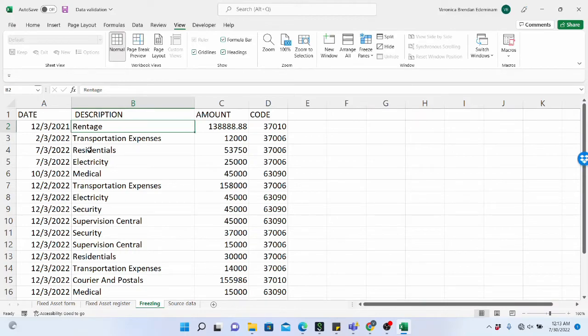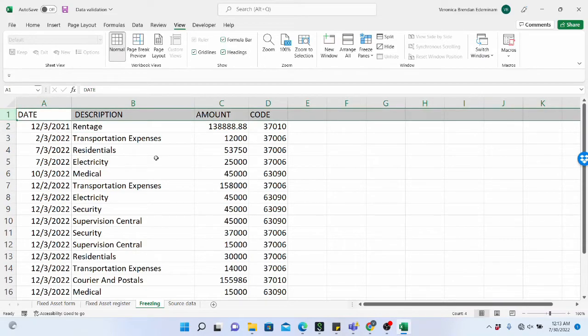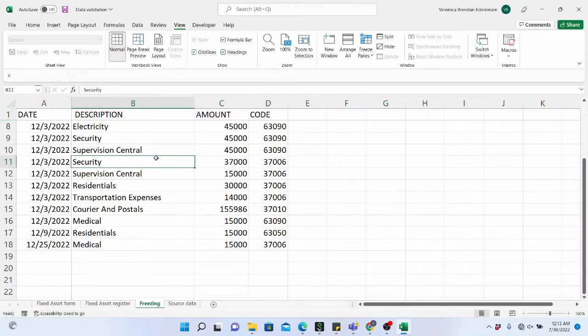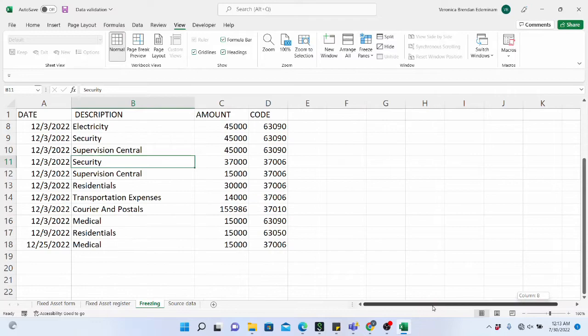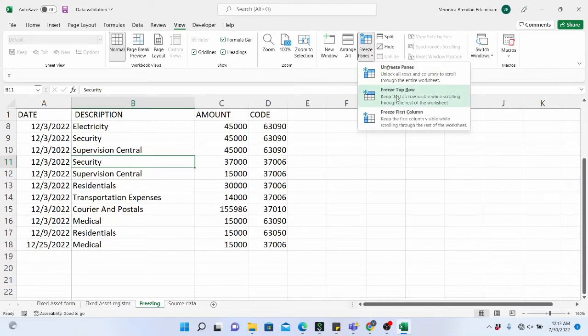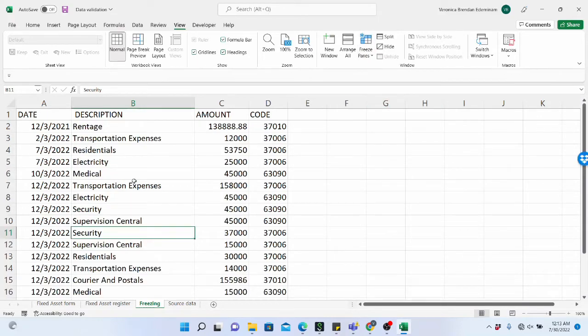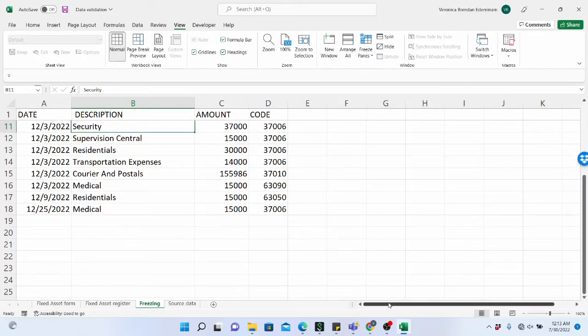So let us see what happens. This is what we have. Okay, so no matter how I go down, the top row is intact and it's not hidden any longer, right? And if I go this way, we can see that the date column has not hidden itself also. It is just there, static. We can also choose to freeze only the top row. Okay, in this case, you're freezing only the top row. All the columns are flexible.